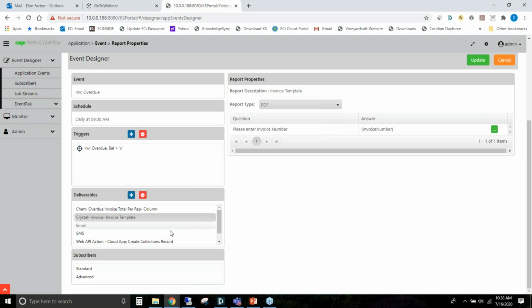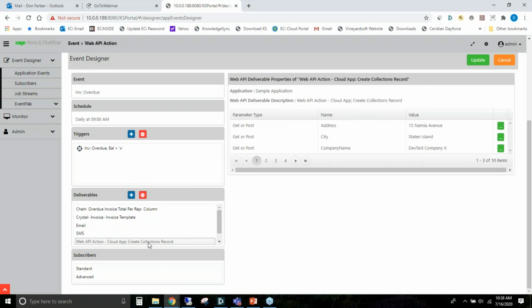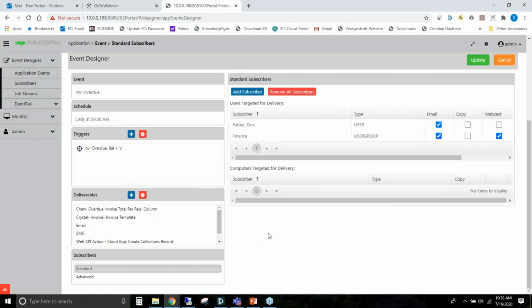But before we leave our deliverables, I do want to point out here that we've also got the ability for alerts in workflow to go back into applications such as Sage 100, but also other applications to actually add or update data, in this case using the REST web API to actually create a collections record in a hosted application. So let's move on to the final component of an event, which are its subscribers. Whom are we notifying about this particular business condition?